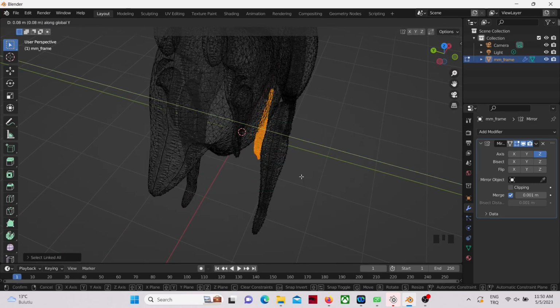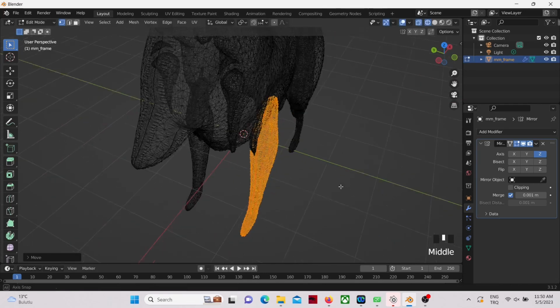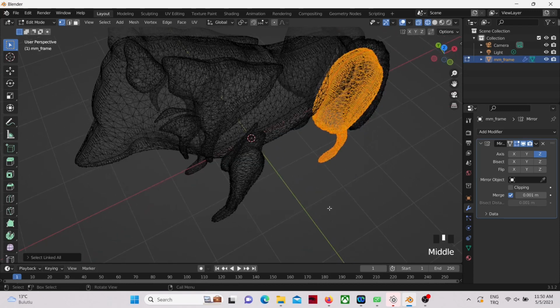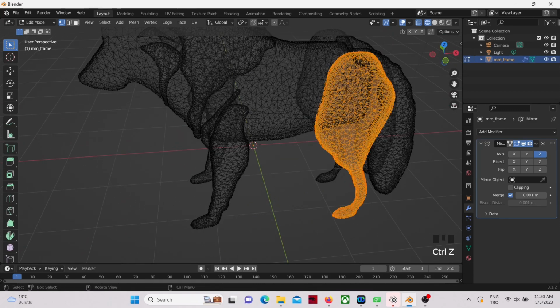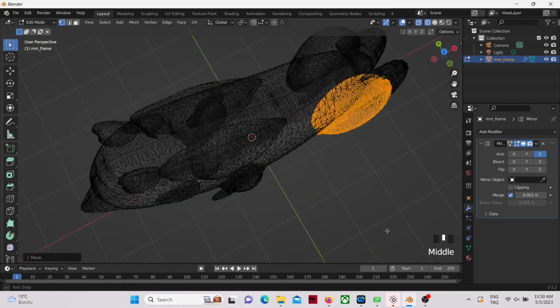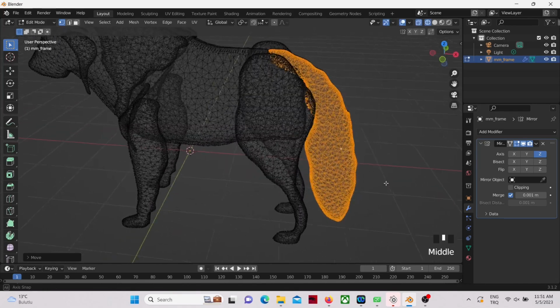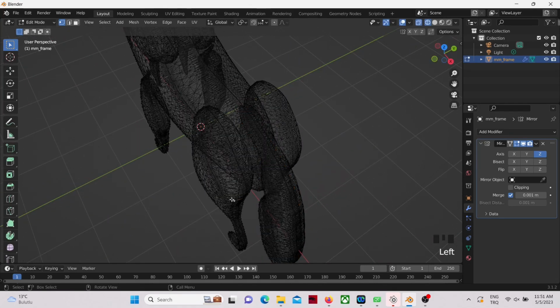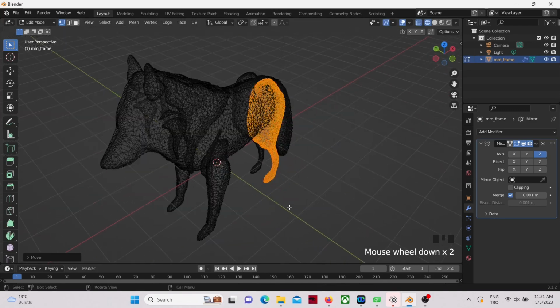We do the same for the leg. We will do the same for the... Oops, now we deleted it. Let's Control Z. We push it forwards. And we do the same for the tail. We don't need two tails, so we need to stick these two parts together. And let's put the legs a little bit together. Now it looks much more proper, right?